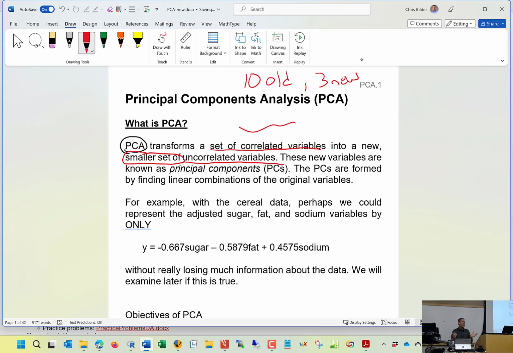In other words, they're going to be uncorrelated. Then think about how you could now use plots to represent these 3 new variables. You could easily do a scatter plot. And so it would be advantageous to use these new variables rather than the old variables, as long as you're not losing information that was present in the original 10 variables. So these new variables are actually called principal components, or PCs.